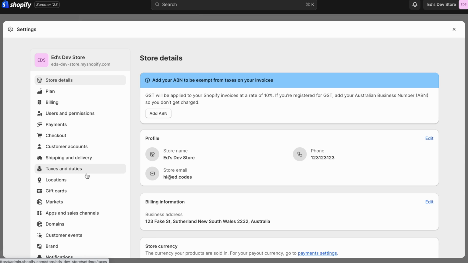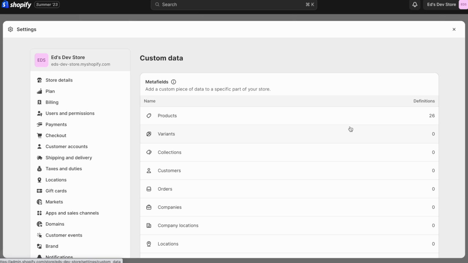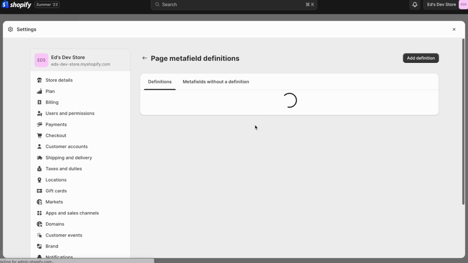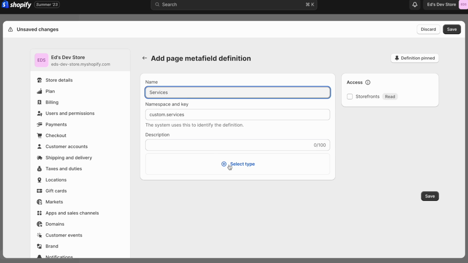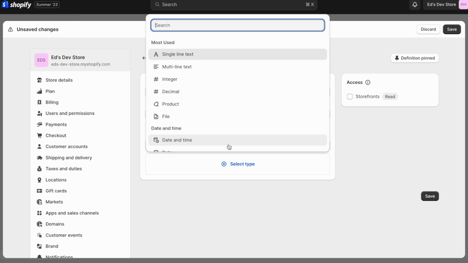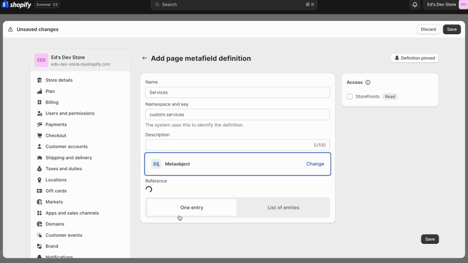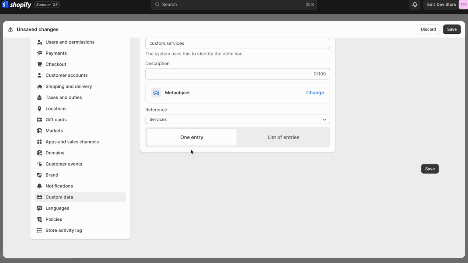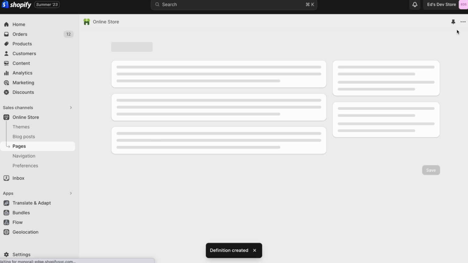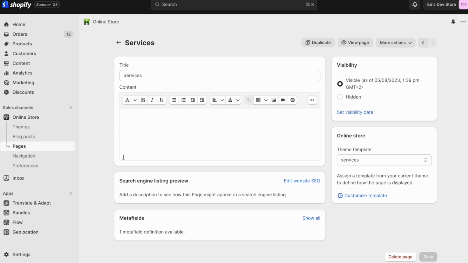I'm going to go to settings, custom data, go to pages, and I'm going to define a new metafield called services. Select the type, and the type is going to be Metaobject. And see, it's letting us select which Metaobject we want to use, which Metaobject type. I want to use services, and I don't want one entry. I don't want just one service. I want a list. So let's save. And now you'll see how we can actually use this.